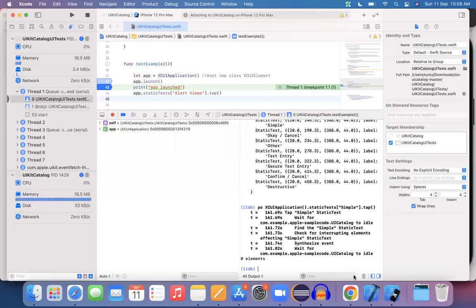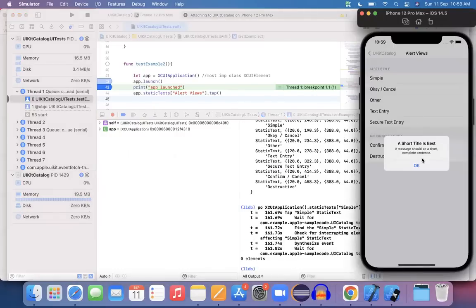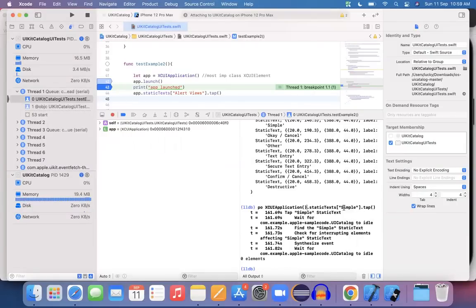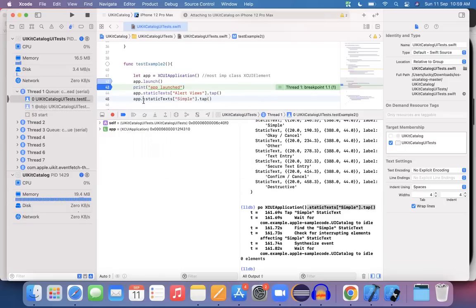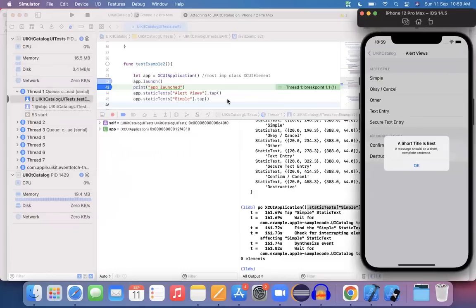I just hit the enter button, and if you see here, the simple got populated. Okay, executed. Now copy this line of code from this debugging mode and come back. app.staticTexts["Simple"].tap. I want to perform a tap operation on it. And now this is the instance that it is populated. I don't know whether it is a button or a static text.